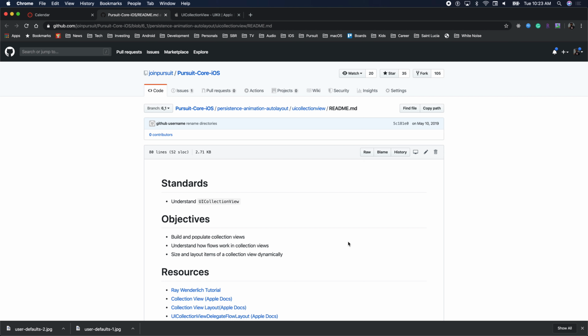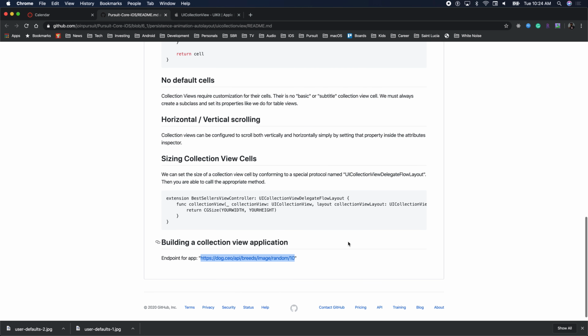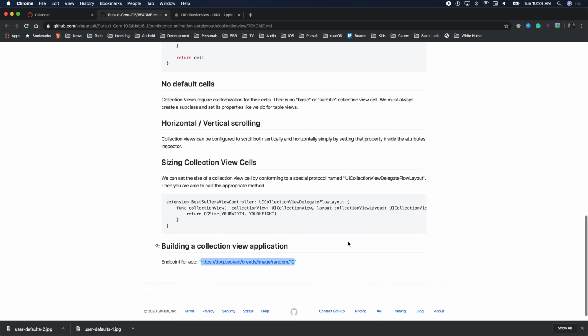So collection view, more flexible, scrolls vertically or horizontally, needs to have a flow layout. The flow layout tells the collection view how to lay out its items. Collection view does not have any UI elements on the cell. So the cell is completely empty, there's nothing there. Okay?